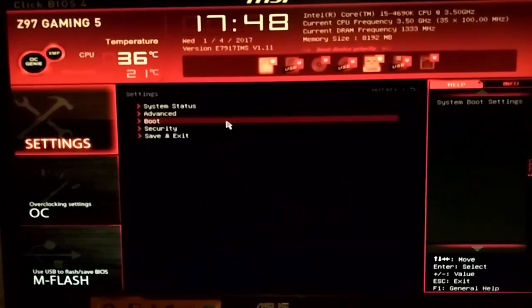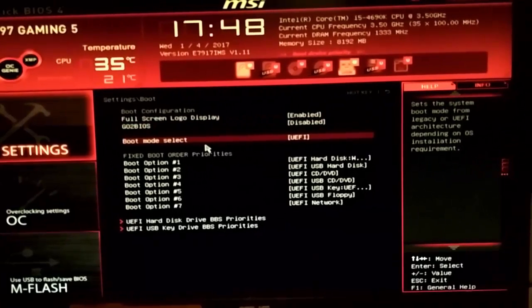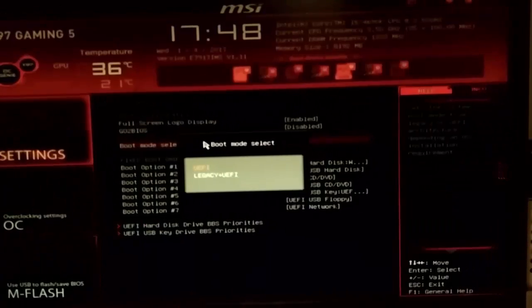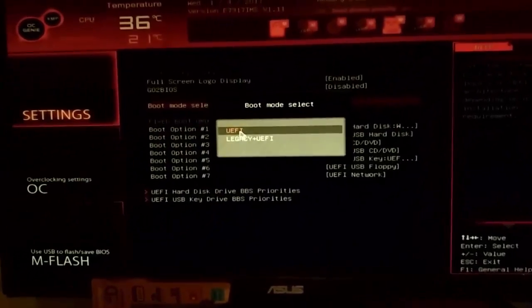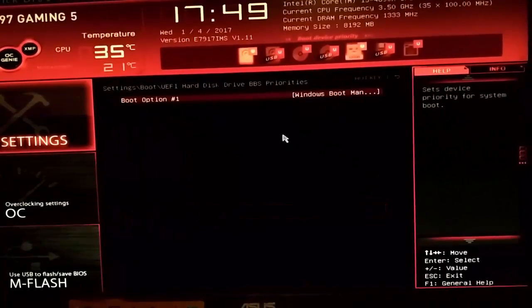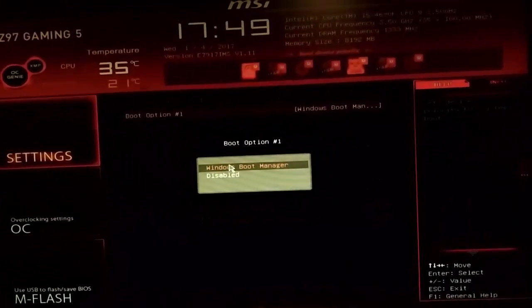Go into settings, boot. Make sure that the boot option number 1 is set to the SSD and not the old hard drive. The boot mode, we want to select UEFI. BBS Priorities, choose Windows Boot Manager.